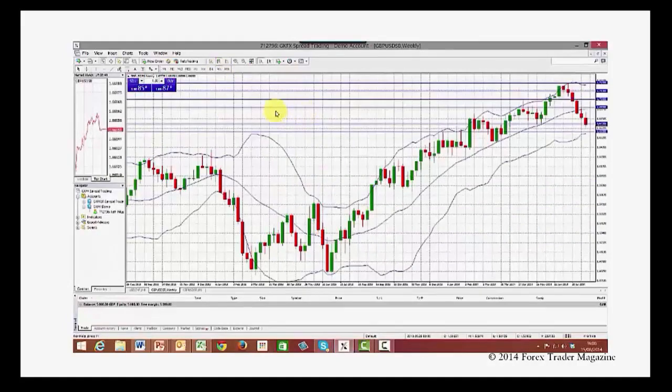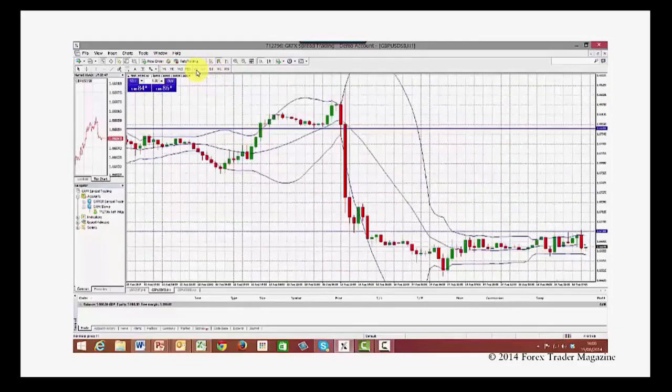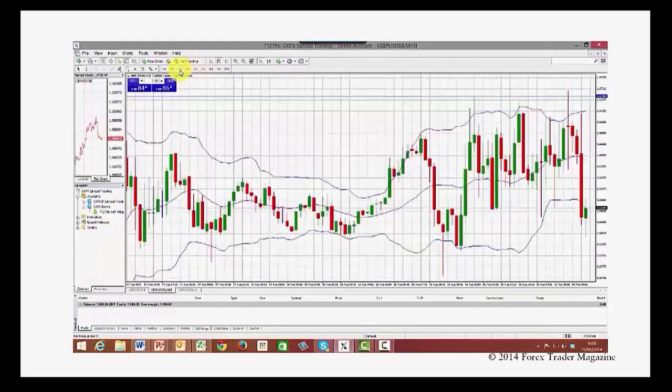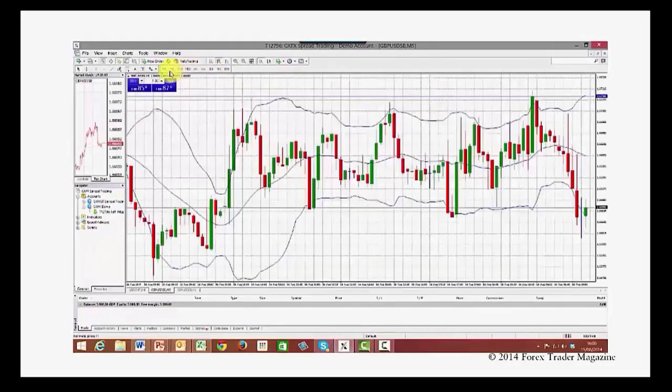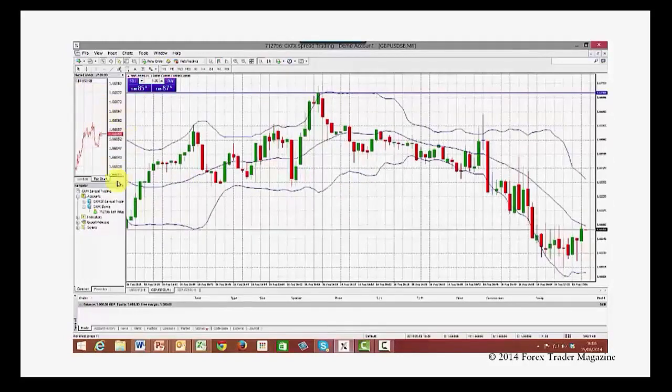Now across on the left hand side, this area here is actually what's called a tick symbol, and that is showing the price changes by the tick. So we're really dealing with down to a second or so there, and that's what that area is across to the left.